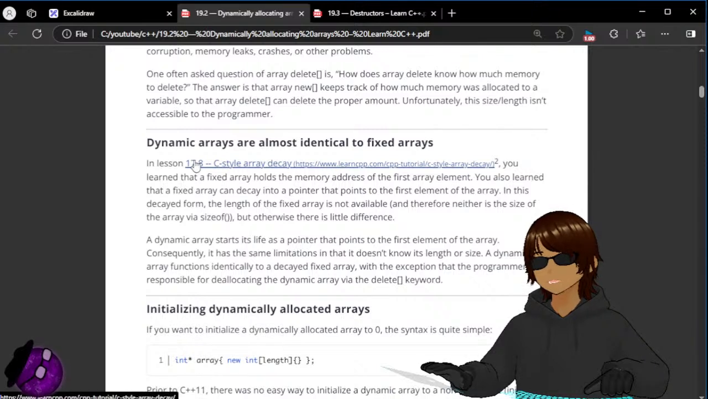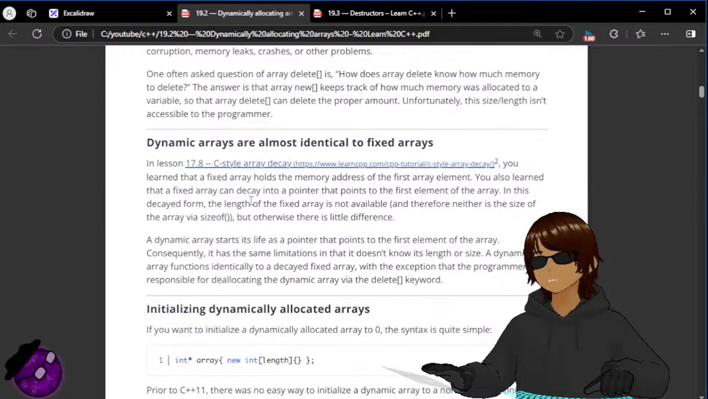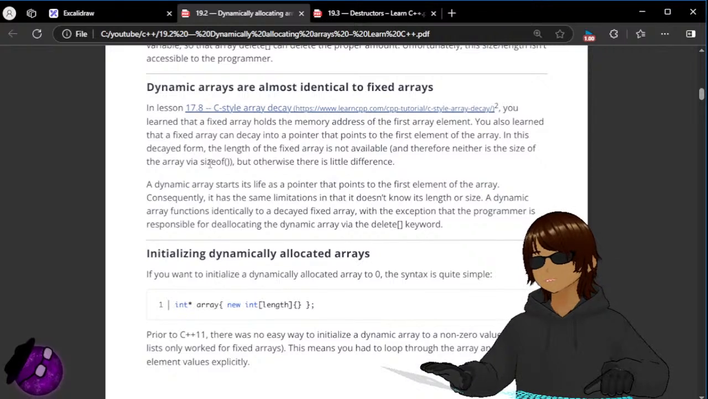In lesson 17.8, you learn that a fixed array holds the memory address of the first array element. You also learn that a fixed array can decay into a pointer that points to the first element of the array. In this decayed form, the length of the fixed array is not available, but otherwise there is little difference. A dynamic array starts its life as a pointer that points to the first element of the array. Consequently, it has the same limitation in that it does not know the length or size. A dynamic array functions identically to a decayed fixed array.